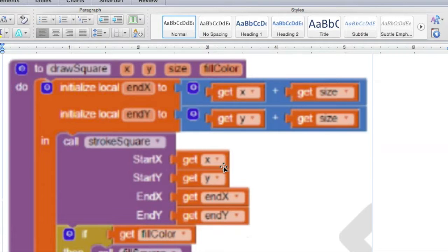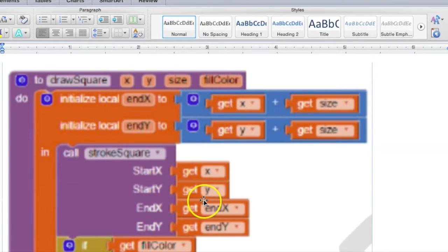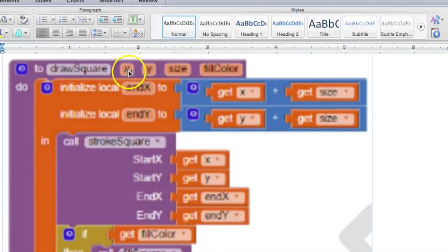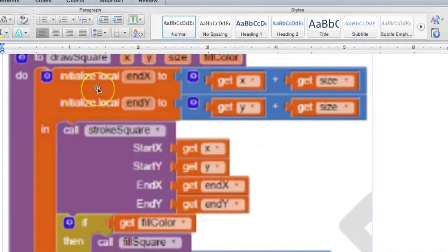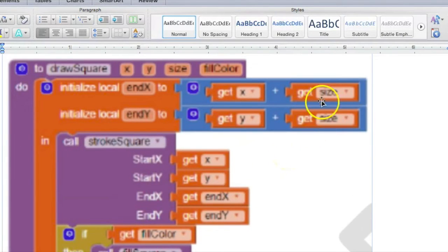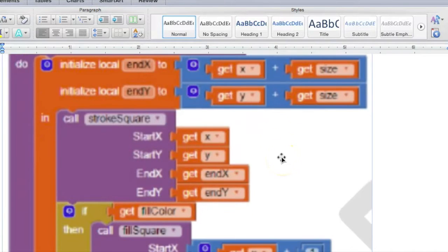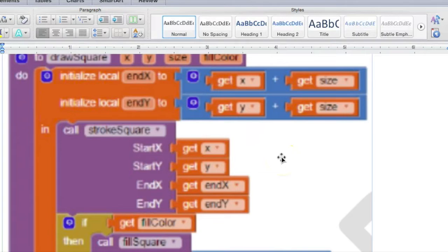Here's one in App Inventor. This has a function here, draw square, and it has some parameters: X, Y, size, and fill color. Then you have an initialize a local variable. You have math blocks right here. You have the plus here. That counts as math, even though it's just a plus sign. Don't get discouraged and think it has to be any kind of fancy math.